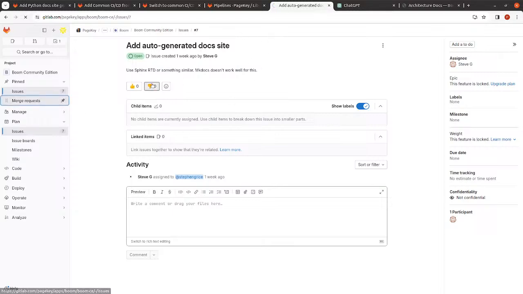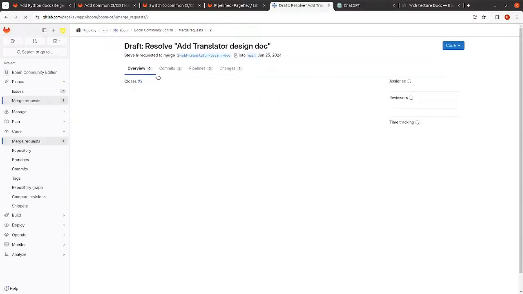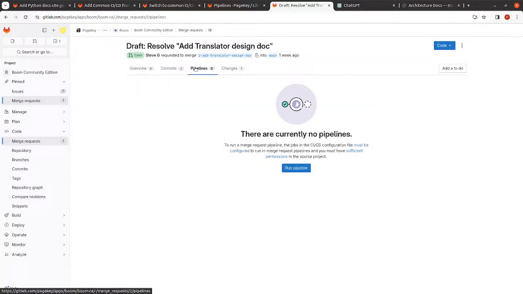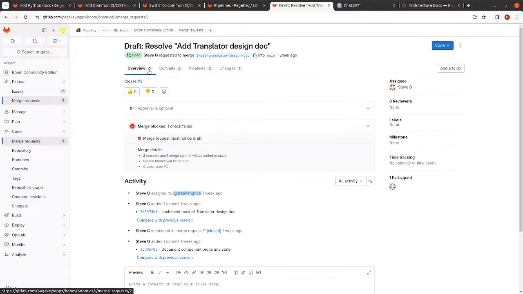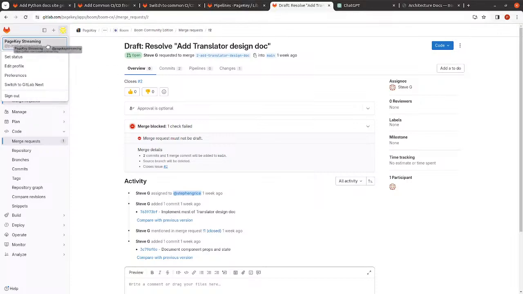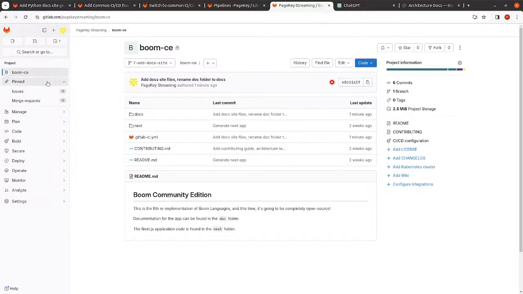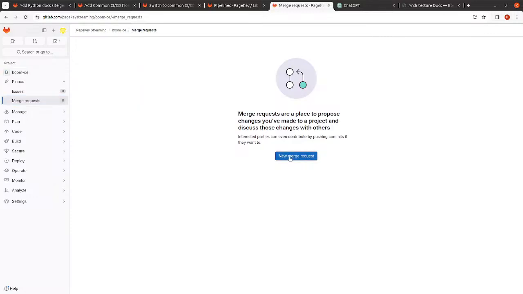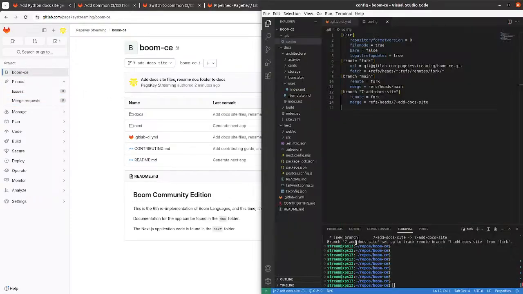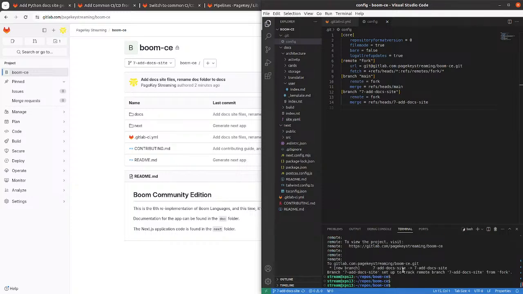Ooh, did I not create a merge request? I did. And there's no pipeline. What's going on? What is this? Oh, this is something else. Okay. Let's see if it lets me create a merge request. Why isn't it asking me if I want to create a merge request? That's questionable.